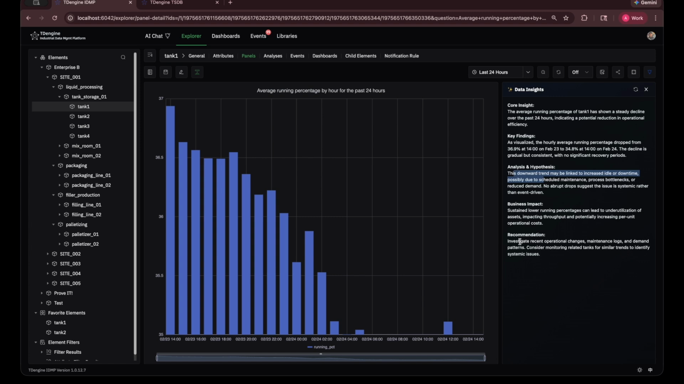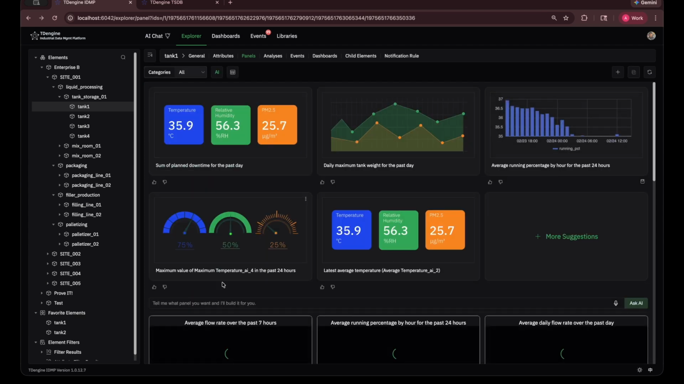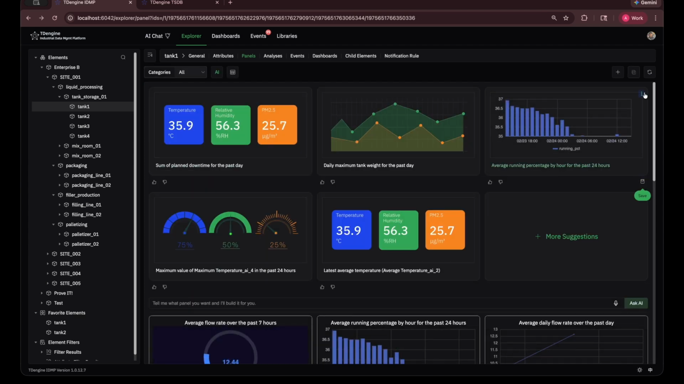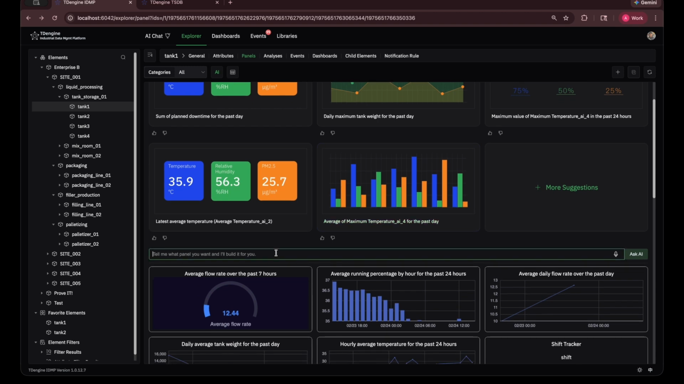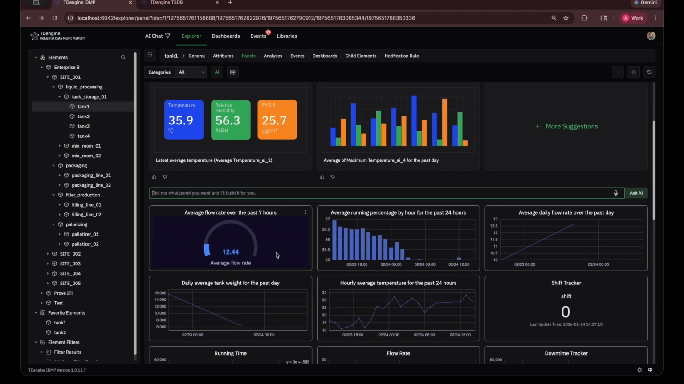It is more than just about generating the panels. We give you the end-to-end analysis. Now going back to the list, I can save this panel and go with it. Or I can also use natural language to build out my panels, right? Natural language is another way to build out a panel. So let's talk about that.